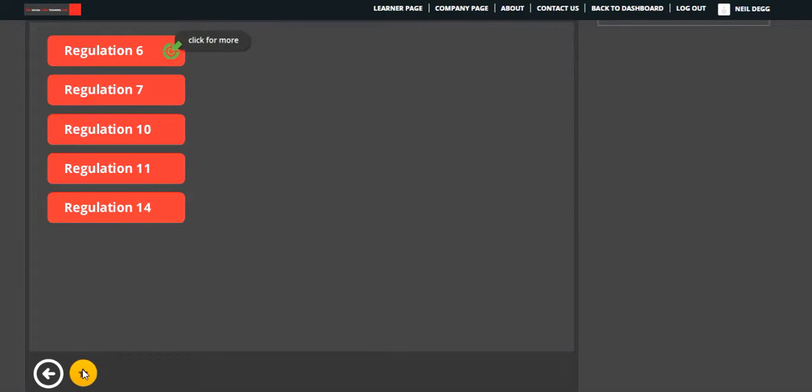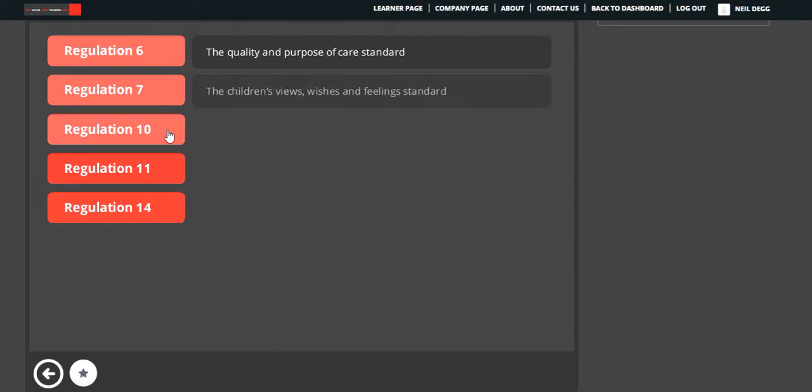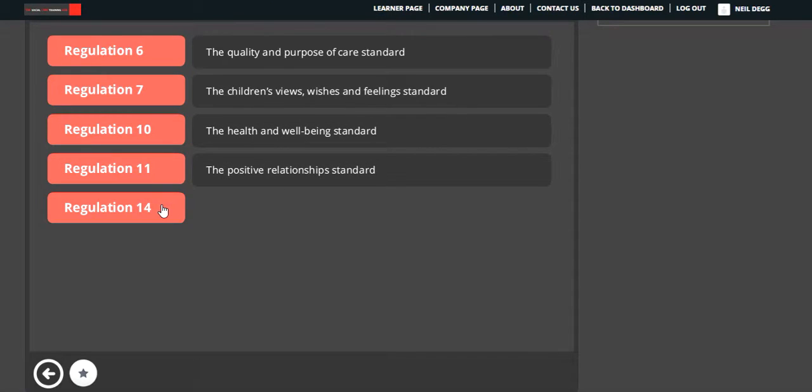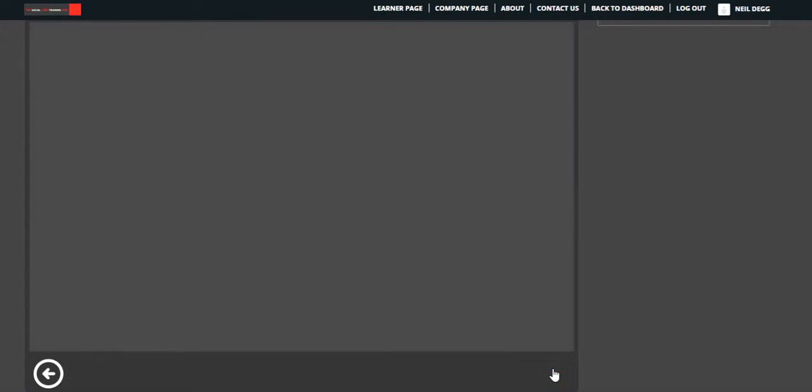The final part of the instructions before the course starts properly is to point out which regulations will be covered or training standards will be covered within your course, as you can see. When ready, click on the arrow bottom right hand corner. The course will then start.